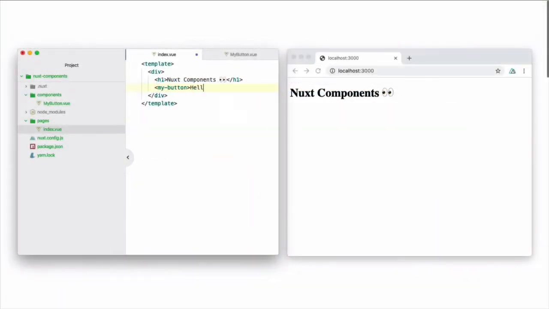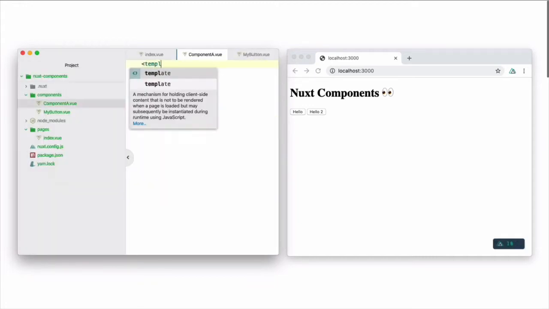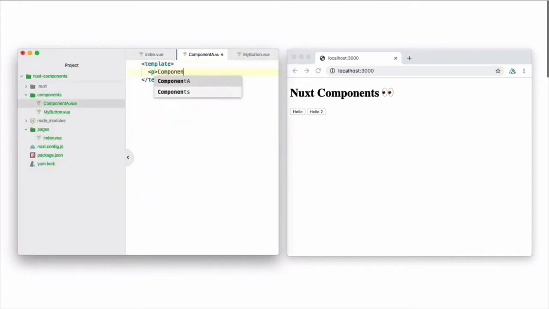Auto import of components. No import statements or defining your components in the component property. Nuxt will crawl your template tag and auto import your components for you.